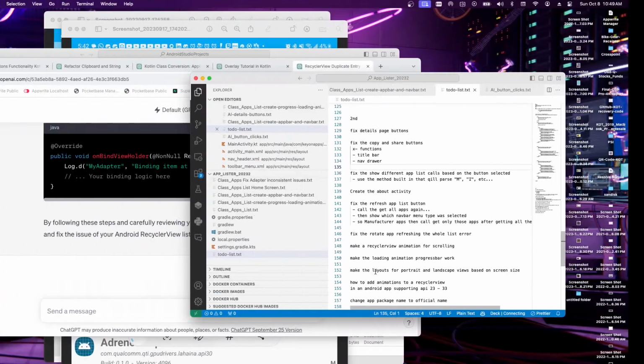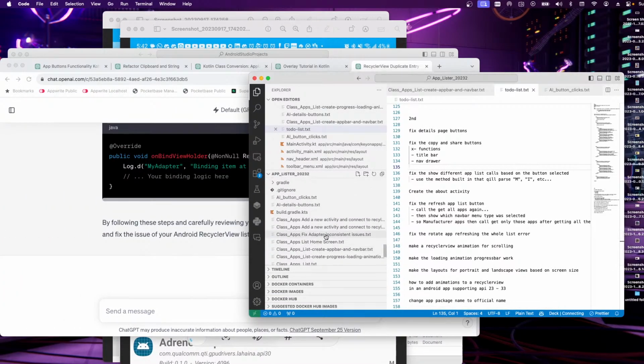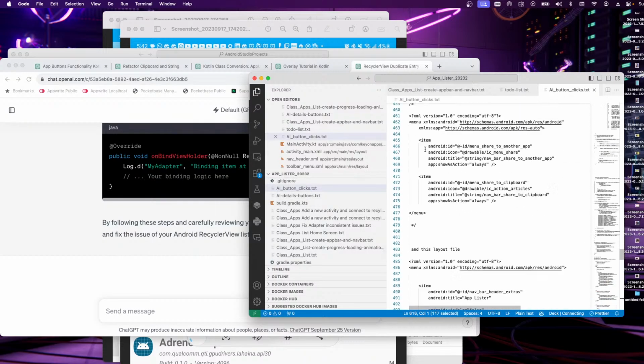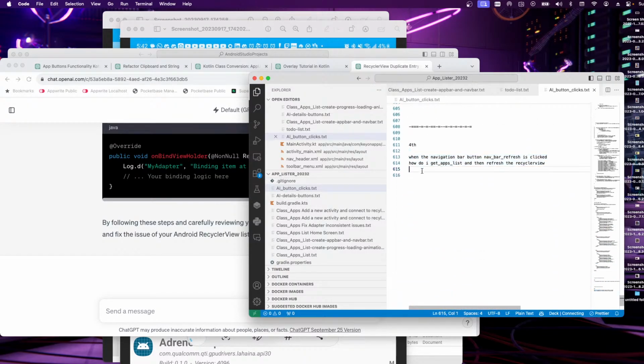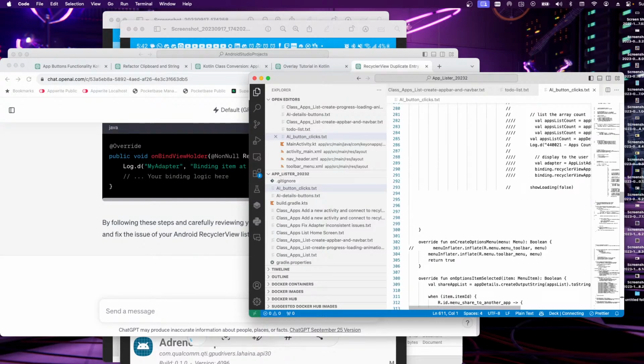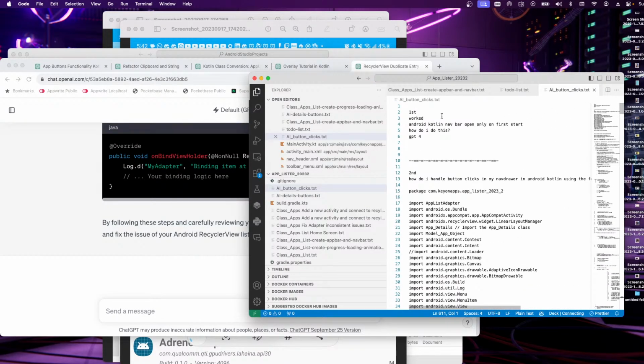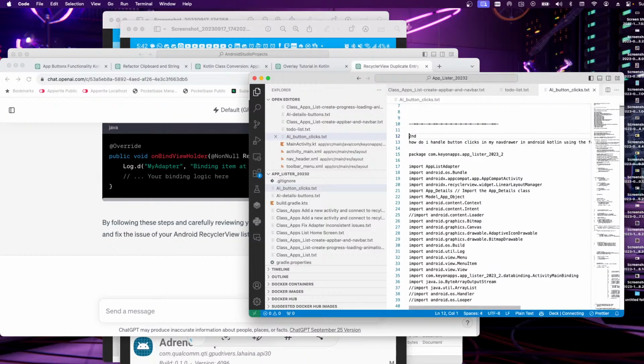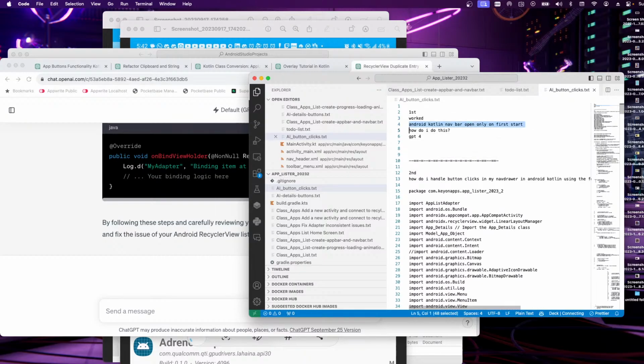This is something that's in the current product. And to get that done, I might still have it here. I do right here. So AI clicks, it might be in this one. So here I asked, when the bar refreshes, no. So open the nav drawer. So here's the prompt I sent. Android Kotlin nav drawer open only on first start. How do I do this? Using GPT-4, I sent it, it gave me the answer. So just popping this in here.